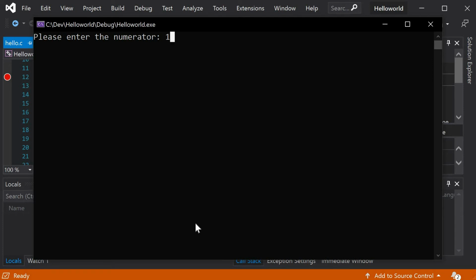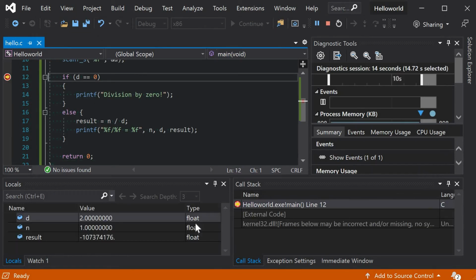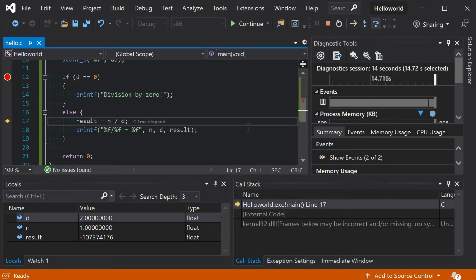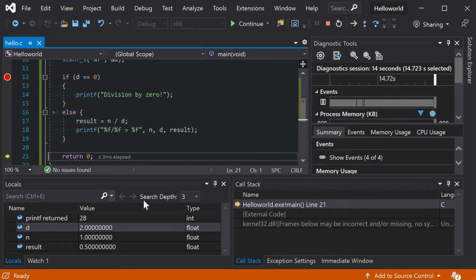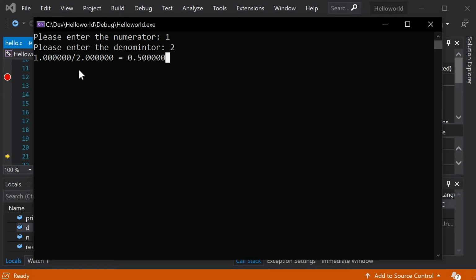I'll put numerator as 1 and denominator as 2, for example. And now d is 2, n is 1, and if I step over line 12, I'll go to else condition because the condition is not satisfied. The result of d equal to 0 is false. And then if I step over the result line, the result will be calculated. And if I step over the printf line, the printf will be printed on the screen. And as you can see, 1 divided by 2 is equal to 0.5.